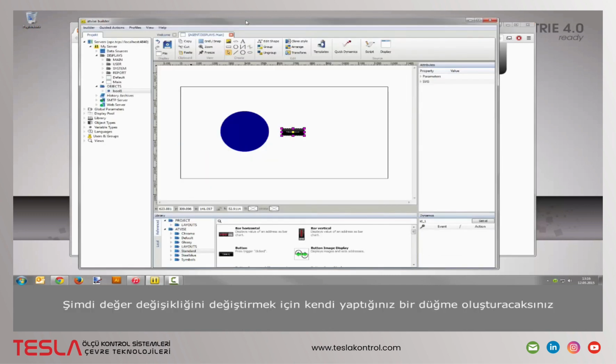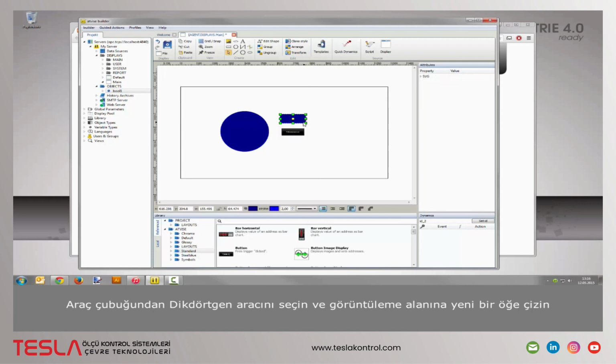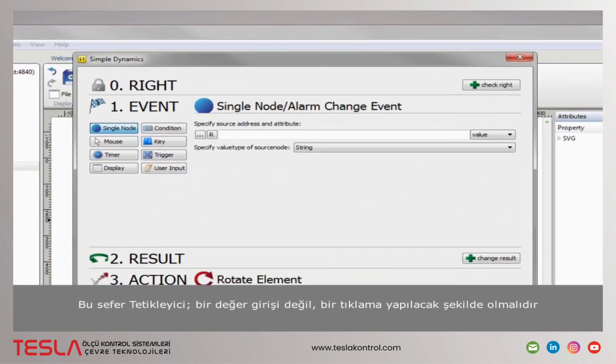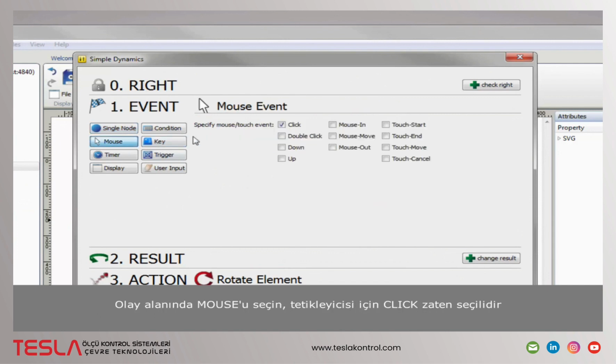Now you're going to create a self-made button to toggle the value change. Select the rectangle tool from the toolbar and draw a new element onto the display area. Right-click the rectangle and select Add Simple Dynamic. This time, the trigger shouldn't be a value but a click. Select Mouse in the event area. The trigger click is already selected.